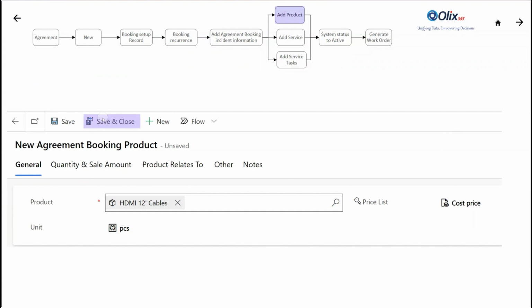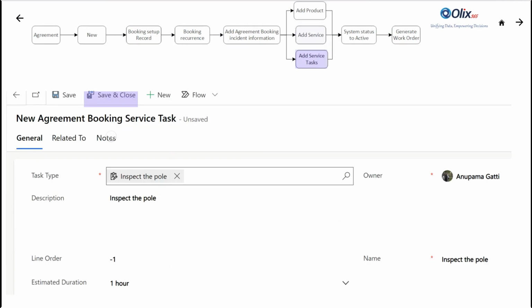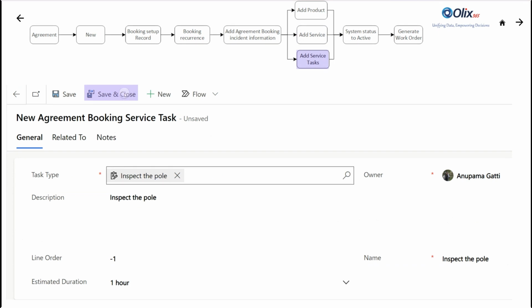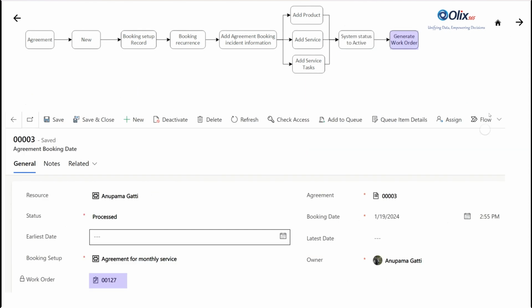Next, in Booking Agreement Product, specify the product number. Click Save and Close. Additionally, you can specify the details of service and add in the service tasks before saving and closing. Upon completion, the system status will change to Active. The final step involves generating the work order. Confirm that the work order number has been successfully generated.